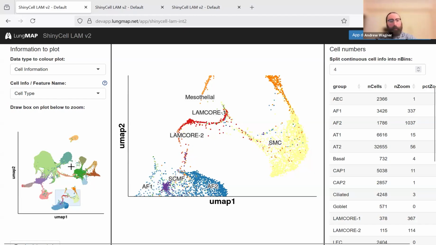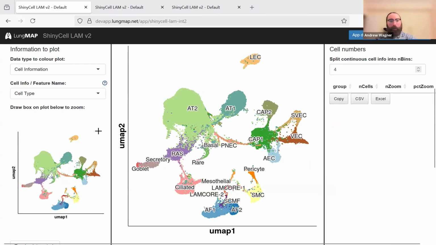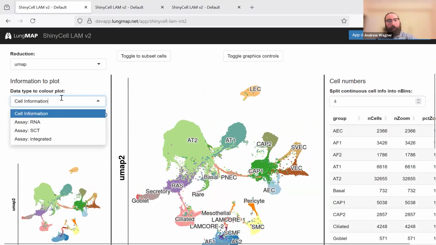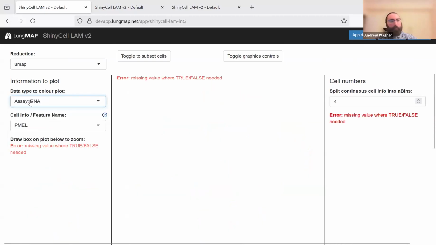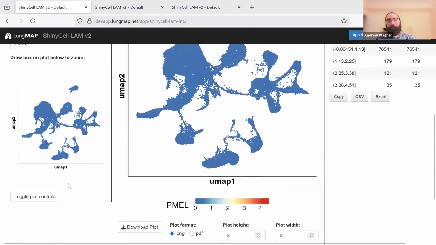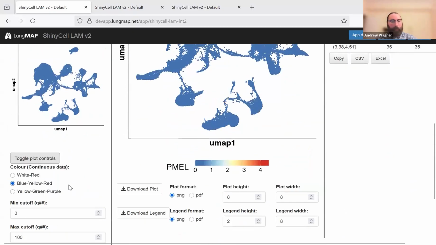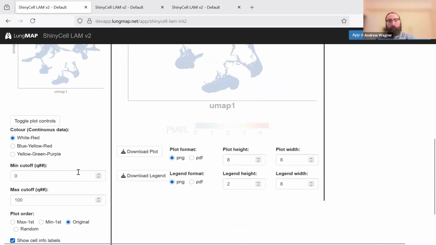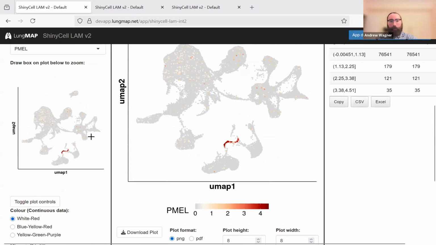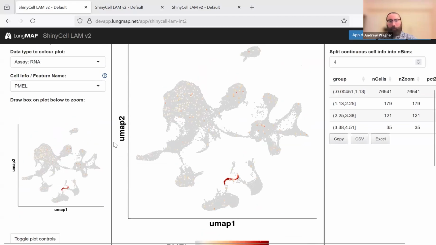So we can just click anywhere to undo that, and we can start to look at more continuous data. So if we just go to this drop down, we can select RNA from the plot, and this will just plot any kind of expression data that was within the object. And then for the sake of clarity, we go down here and we can play with the plotting options. So switch the scale from the previous one to white to red and plot, change the plotting order. If we scroll back up, we can see that PMEL, which we've been using as a LAM core marker, is selectively expressed within the LAM core population that we just looked at.